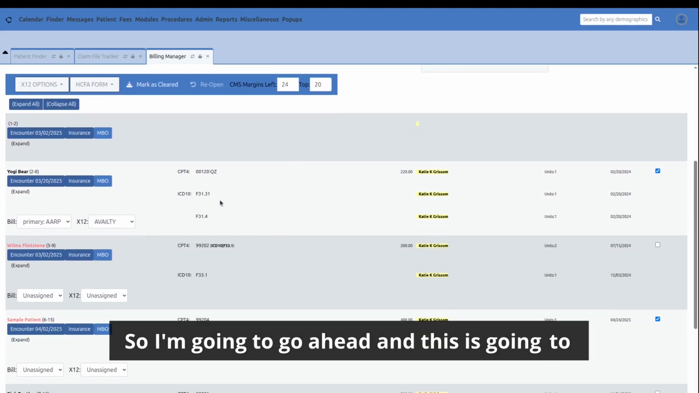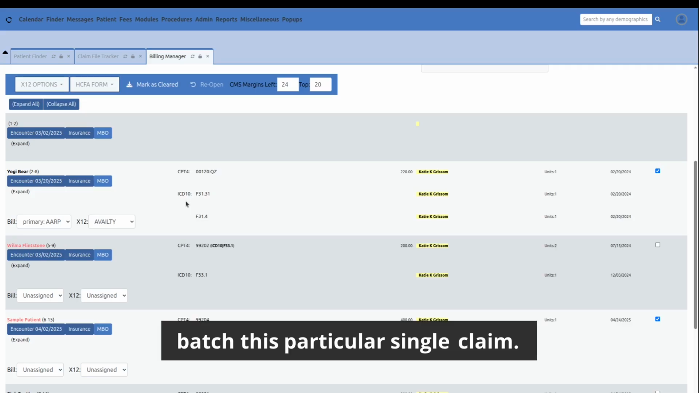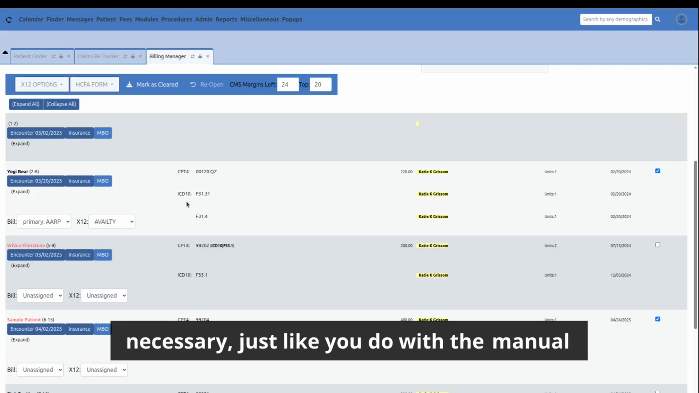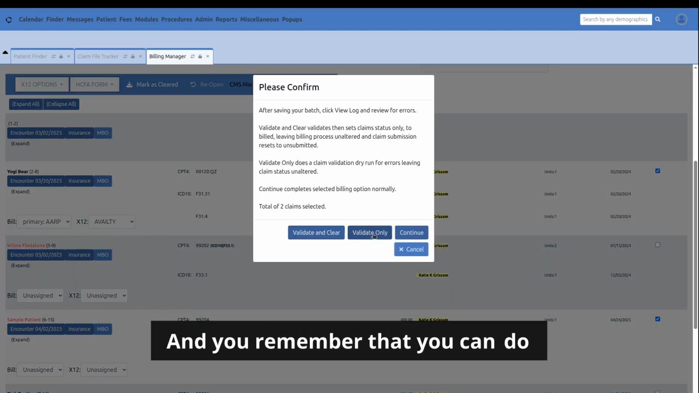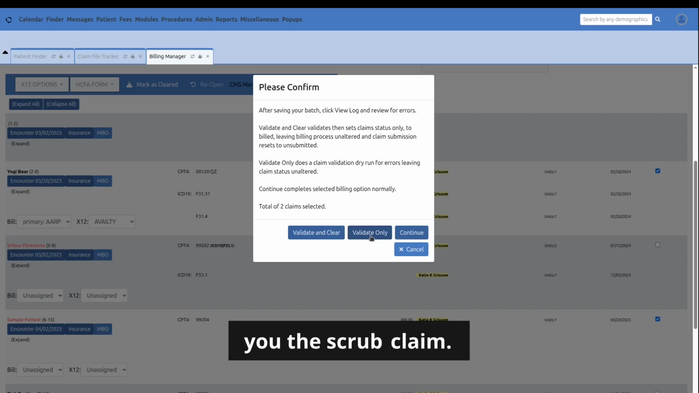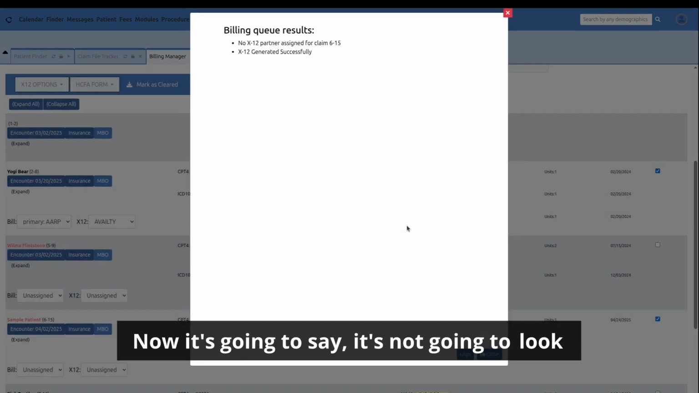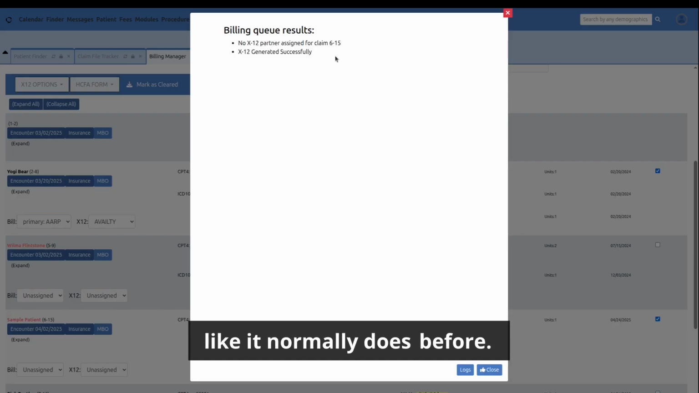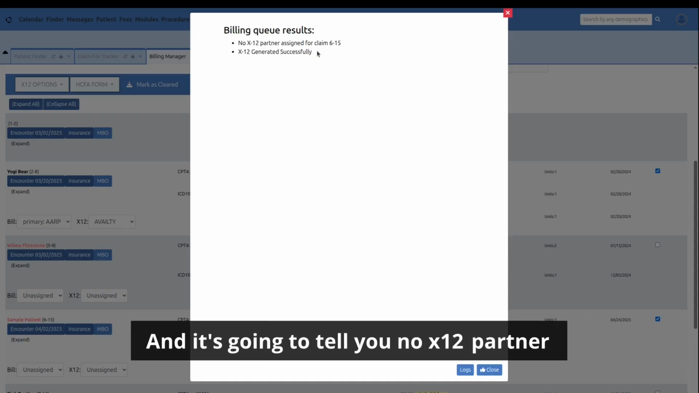So I'm going to go ahead and, this is going to be fun. All right, so I'm going to go ahead and batch this particular single claim. Of course, you can send as many claims as necessary, just like you do with the manual batching. So I'm going to go ahead and do this, generate X12. And you remember that you can do validate only, which is only going to show you the scrubbed claim. But for this, we're going to go ahead and continue because I want to show you what happens when you continue. Now it's not going to look like it normally did before. It's going to change, and it's just going to tell you that it generated successfully.